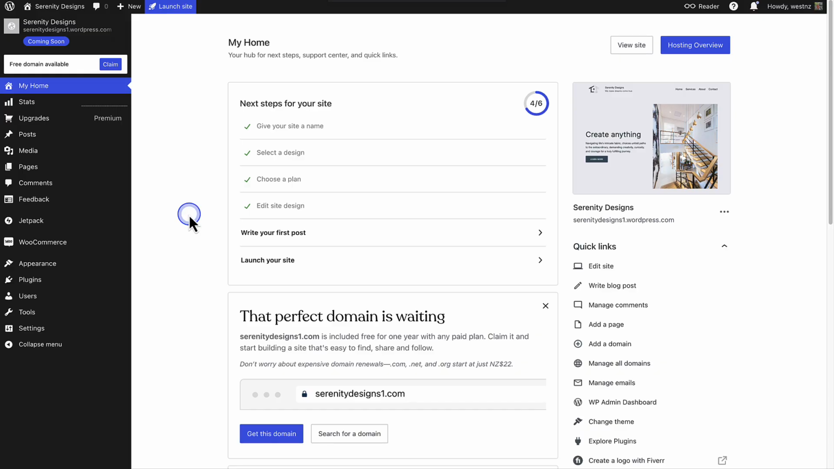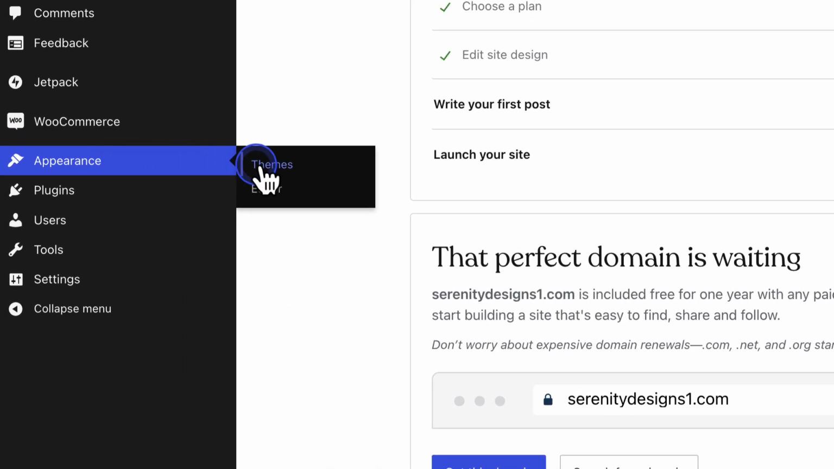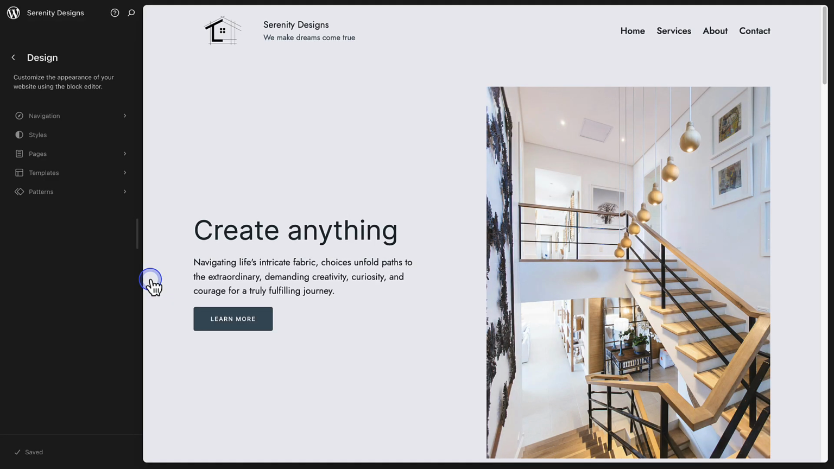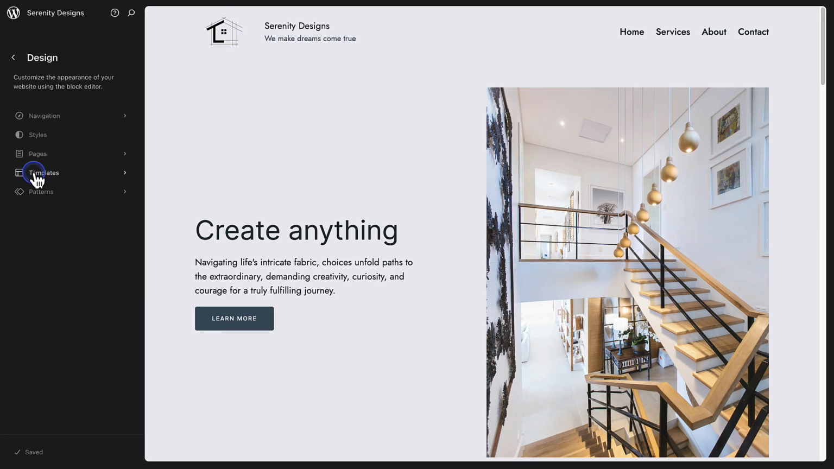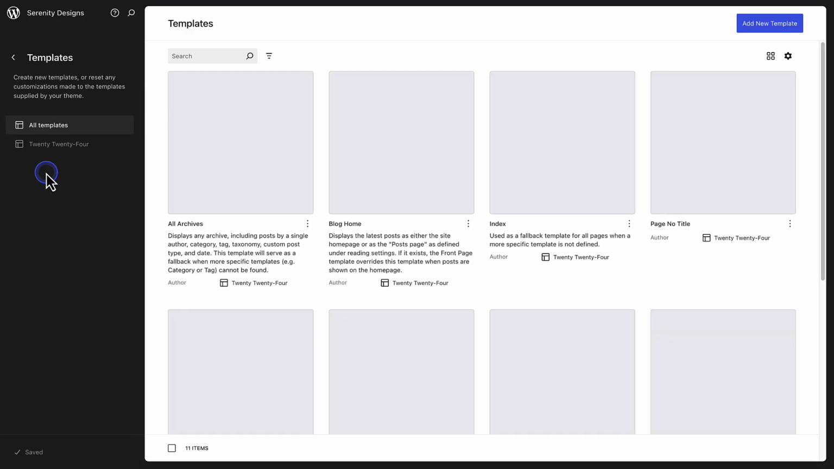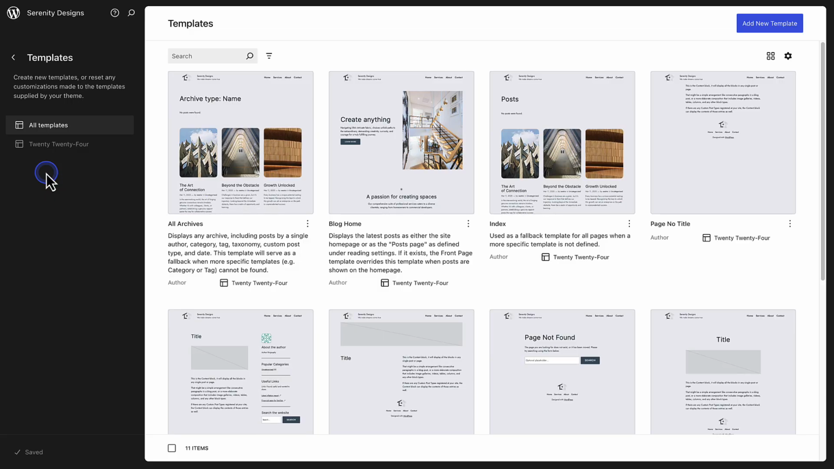To view your site's templates, navigate to Appearance and then click on Editor. Once the site editor opens up, head to Templates in the left sidebar. Let's discuss some of the most common templates you are likely to encounter. This theme includes 11 templates, but you are likely going to see other templates included with your theme. And don't worry about editing them all. If you are happy with your theme's layout, you can leave them as they are.